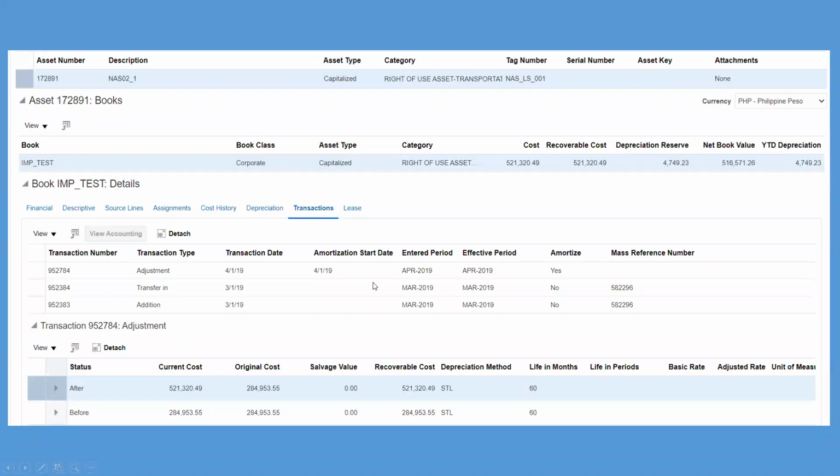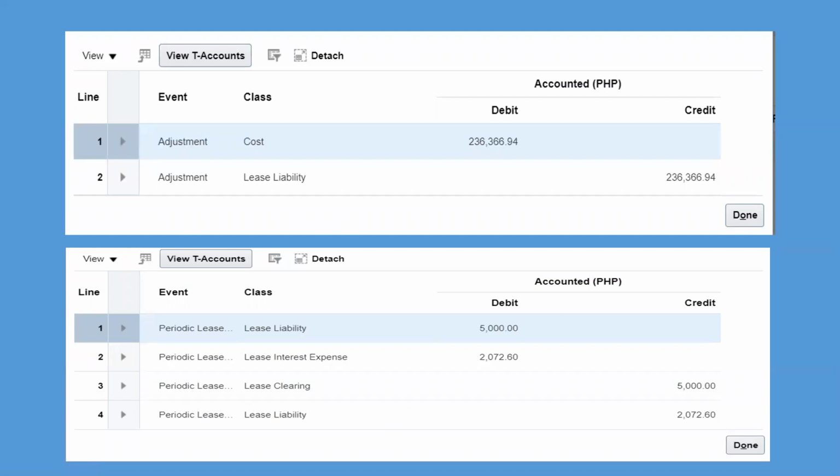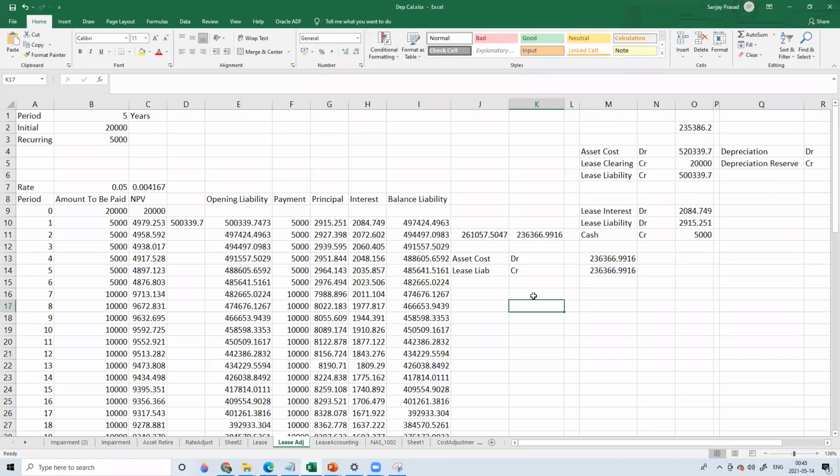So once we post the adjustment, we can query the asset in the inquire asset task. We can see the adjustment transaction is created. It shows what was the earlier cost and what is the new cost. And when we check the accounting of that, this is the accounting of the adjustment transaction. Cost got debited, lease liability got credited. And this is what we discussed in my Excel.